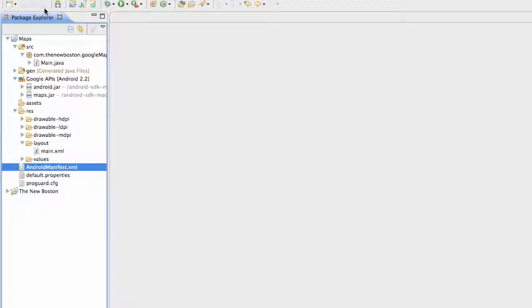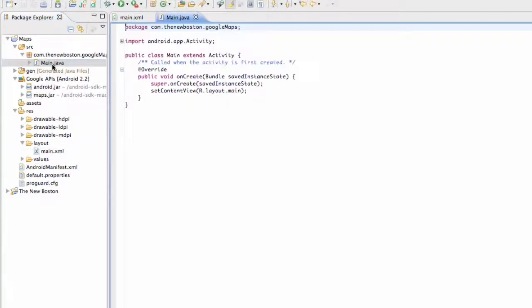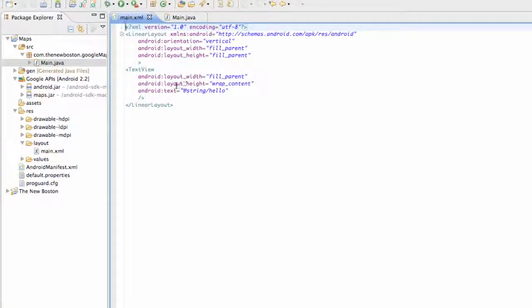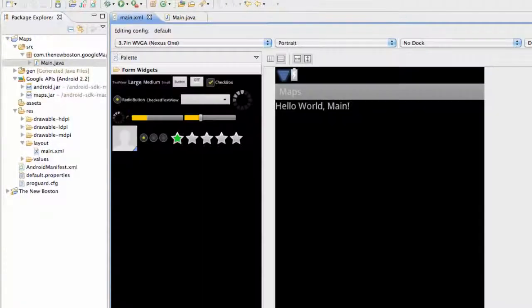What we're going to do in this tutorial is basically get our map working. So the first thing I want you guys to do is open both your layout and your main Java file, and these are the two classes that we're going to work with. The first thing that we want to do is in our XML file.